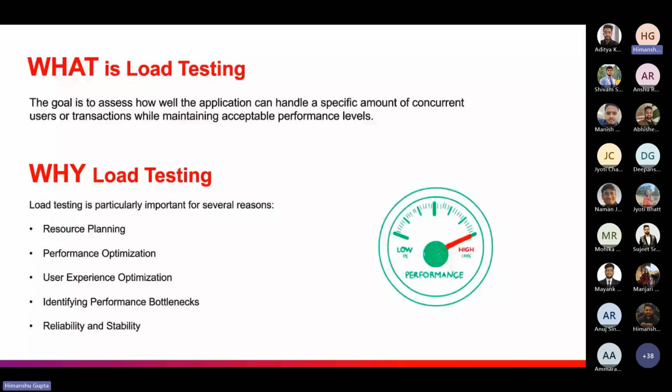Fifth is reliability and stability. With the help of load testing, we can identify and address the performance bottlenecks, which results in improving the reliability and the stability of the application. And this is essential for meeting the organization's expectations when an end user is using the site. Let's move to the next slide.